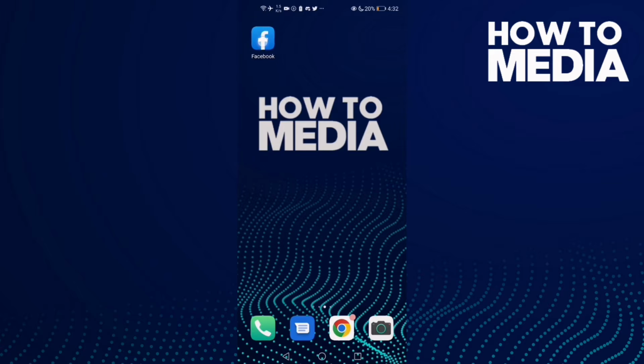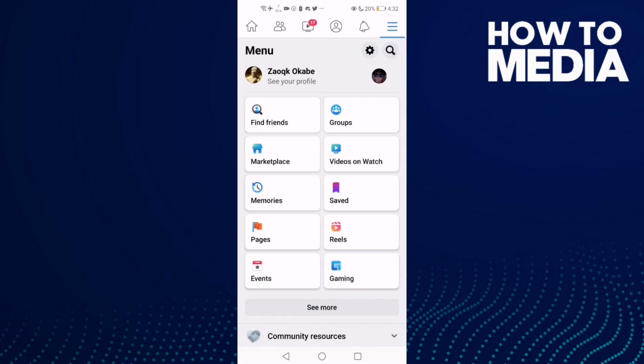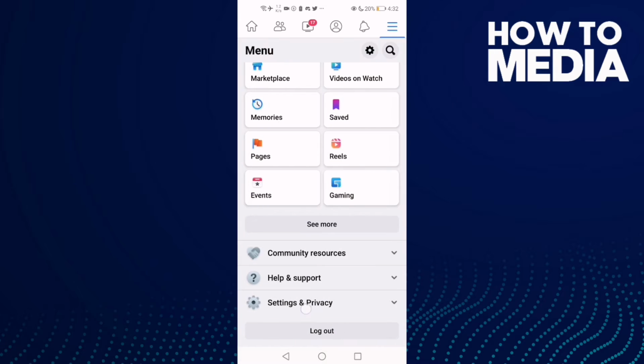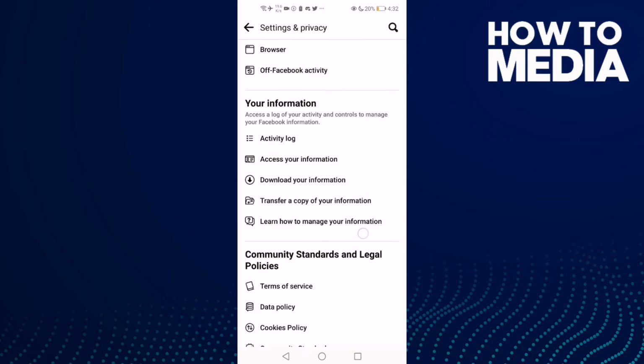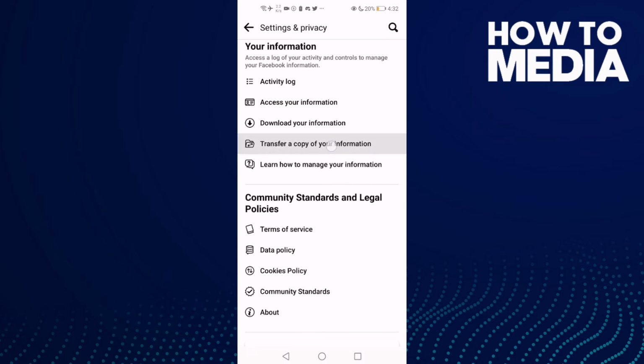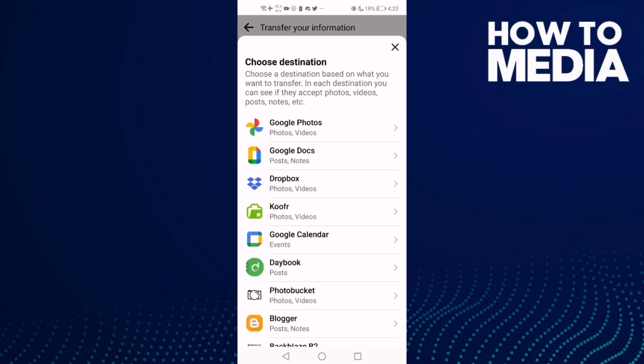First thing we're gonna do is go to Facebook and then just click these three lines in the top corner and go down, click settings and privacy, and then settings, and here just click this one, transfer a copy of your information, and then click next.